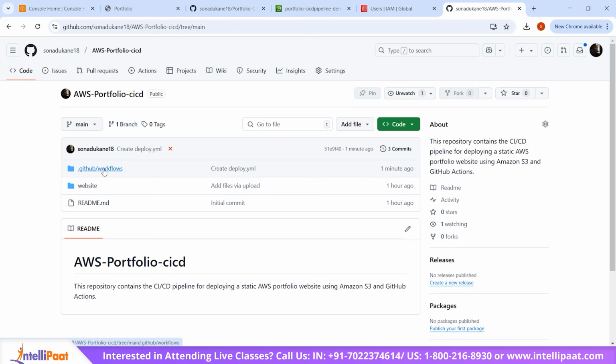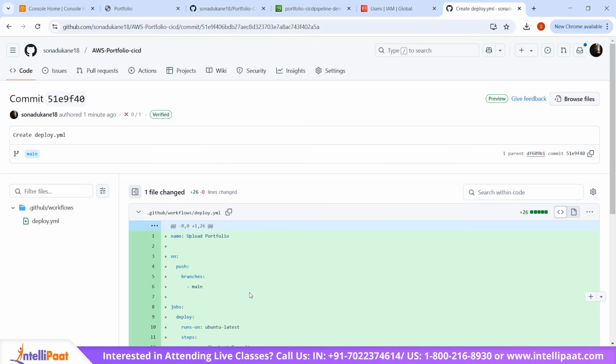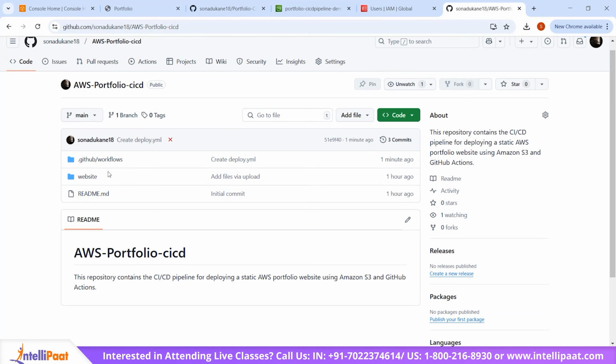As you can see, it is failing because we haven't configured the files yet, right? So I will show you that in the further process. But before that, you must be wondering what exactly is workflow file and why does it play a key role in the GitHub Actions pipeline, right?